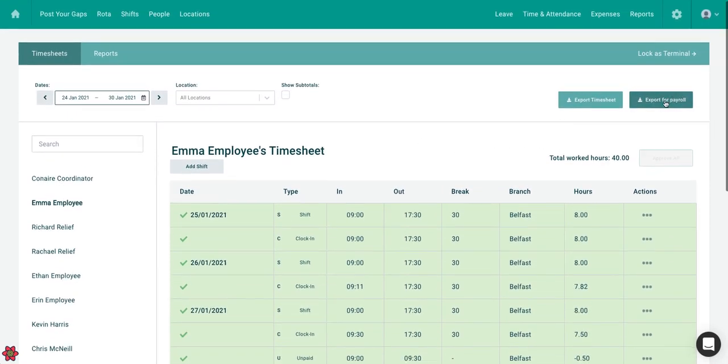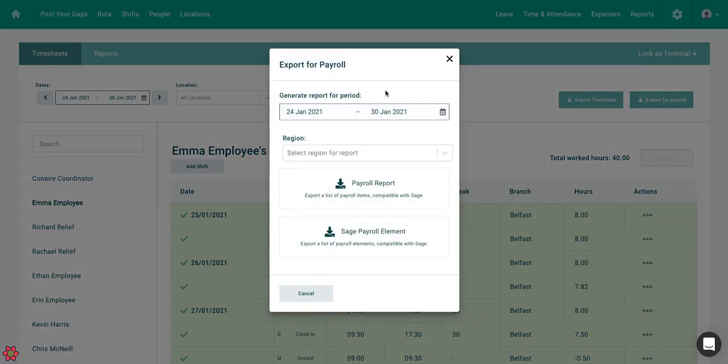To do that, we just simply click this. This export for payroll actually exports all of your employees in the one go. At the minute I only have a timesheet for this employee, but it will actually export the full payroll from all of your employees, so you don't have to do it individually. Once you click it, it pulls up this window just to generate the report. This is the week that I want to generate it for, but I can change that if I need to. I can also filter down by region, but I'm not going to.